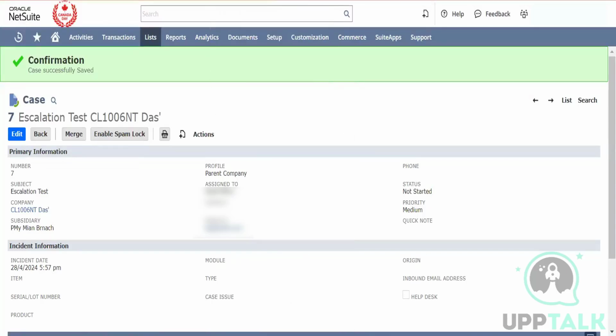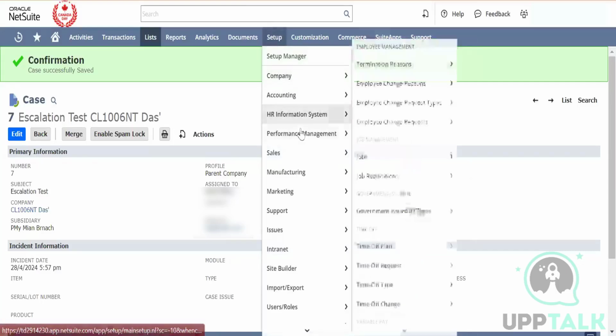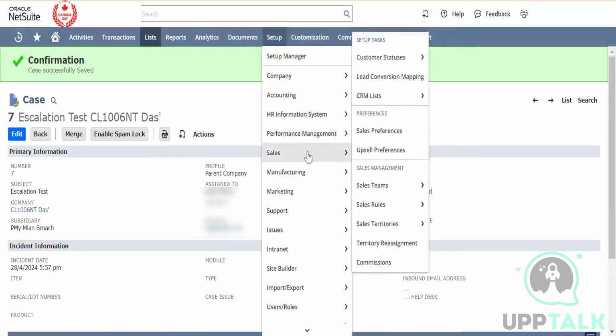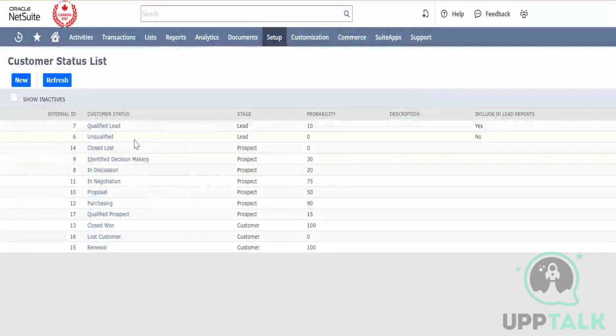So the lead to quote procedure, you've got under the sales. You have all these master data once again. You've got customer statuses, lead conversion mapping, your sales preferences, your sales team, sales rules. You see these are the different statuses that you have: lead qualified, lead unqualified, and then closed lost. These are all the probabilities against which you have your customer setup done.